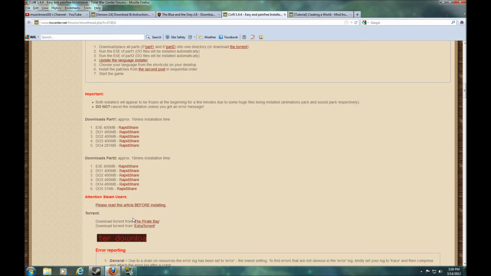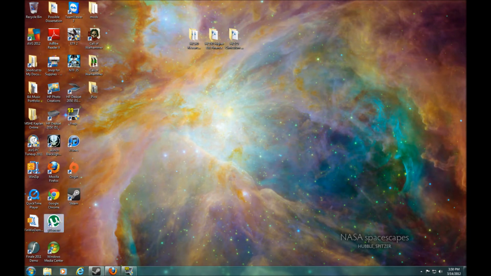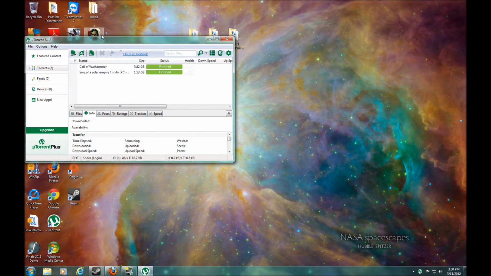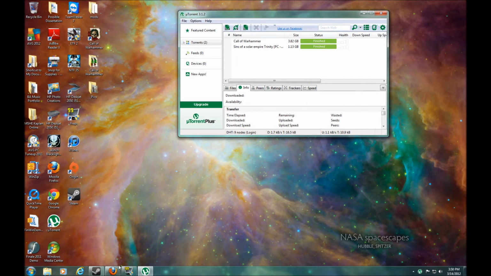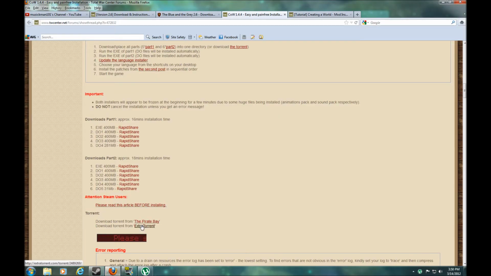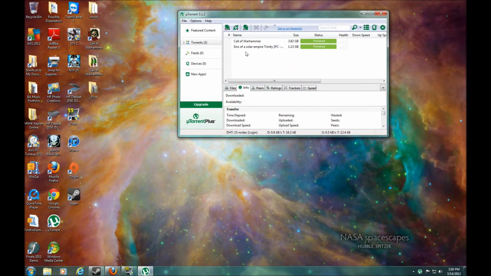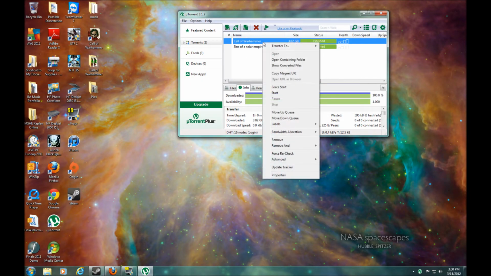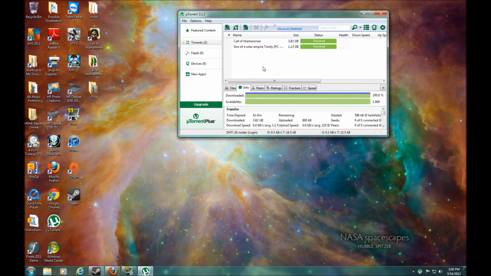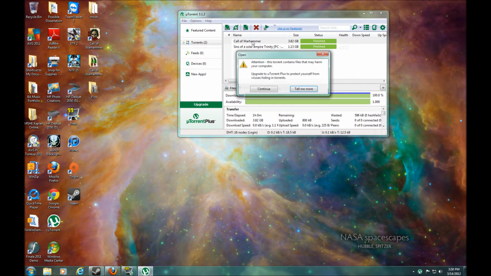First, you can download the torrent from the Pirate Bay or download the torrent from Extra Torrent. I prefer the Extra Torrent. And you will do that, but first you'll have to install uTorrent, okay? So you install uTorrent, but then you get it from Extra Torrent right here, and then it will download from here. And then you have stuff where you can go to bandwidth allocation and set it to high, and it'll download in about an hour or so. And you just open it up.